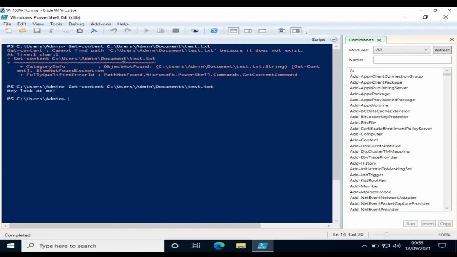Okay, so it's important to understand your path. If I save it straight onto the root of the C drive, it'd just be C, and then test.txt. But you need to understand path if you're going to be a system administrator in the future. But that is the basics of PowerShell.